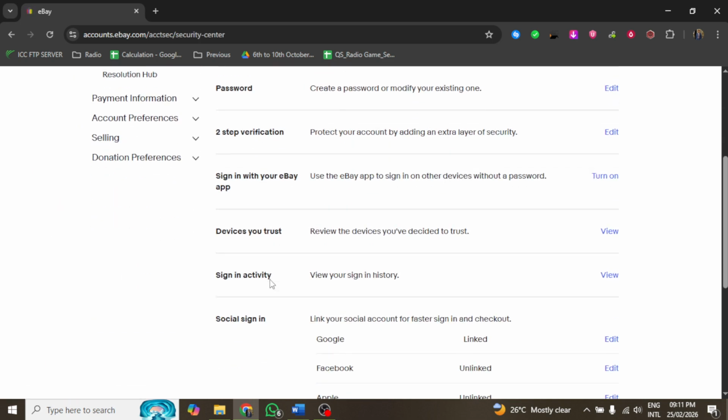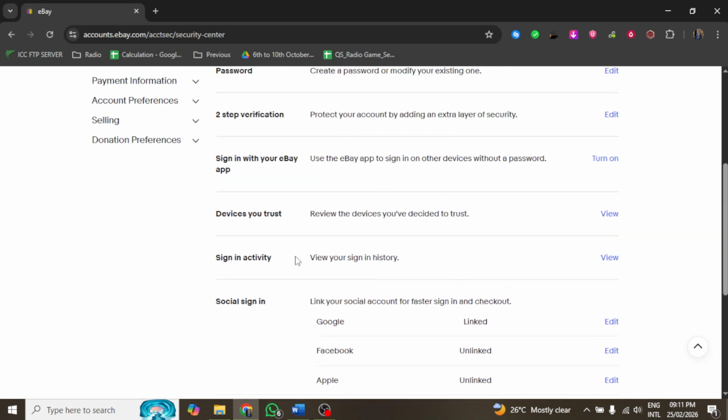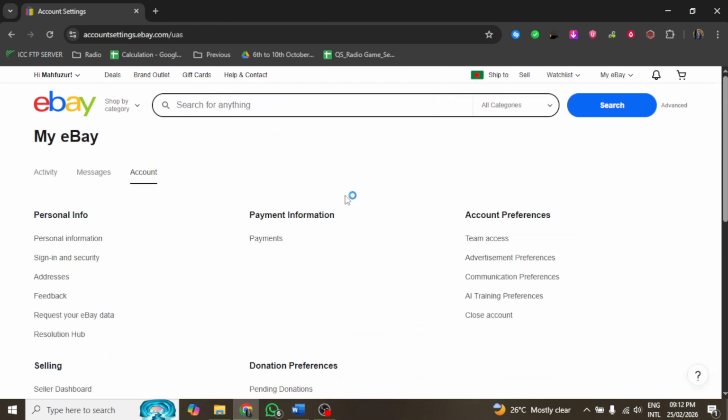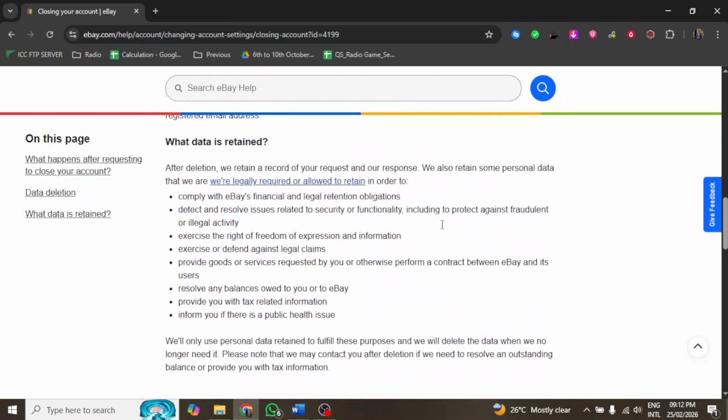On the feedback page, you will see ratings categorized as positive, neutral, or negative. Take your time to carefully read the comments to understand other buyers' experiences with the seller. You may also find options to filter feedback by time period, allowing you to view the most recent activity.